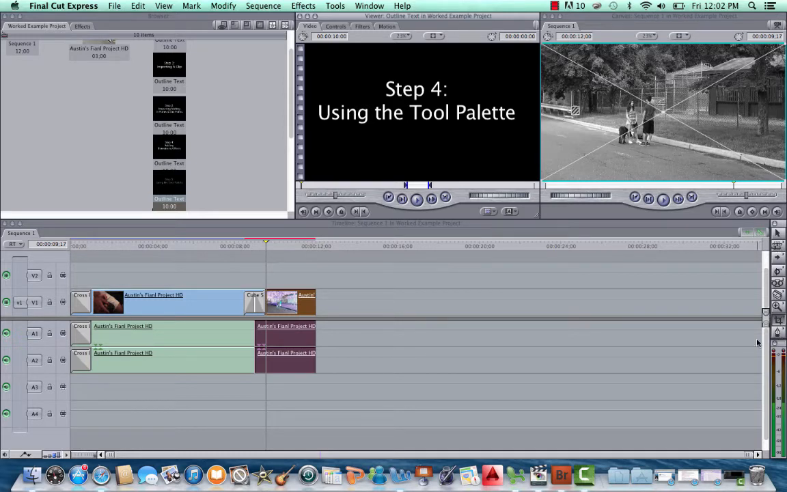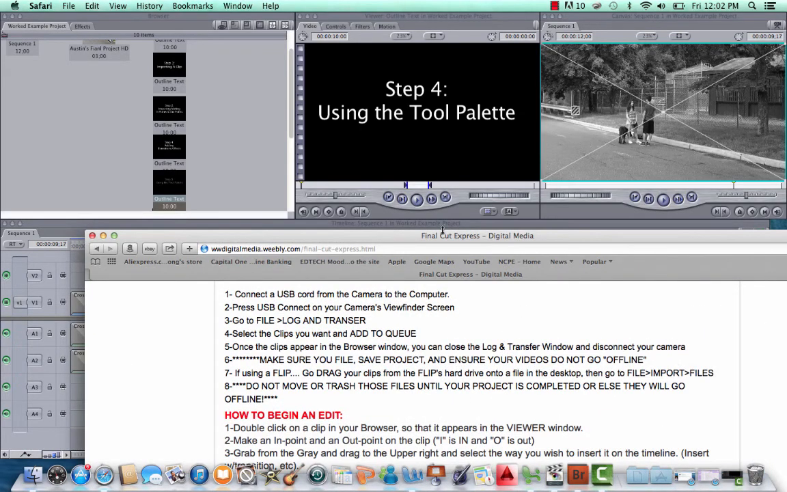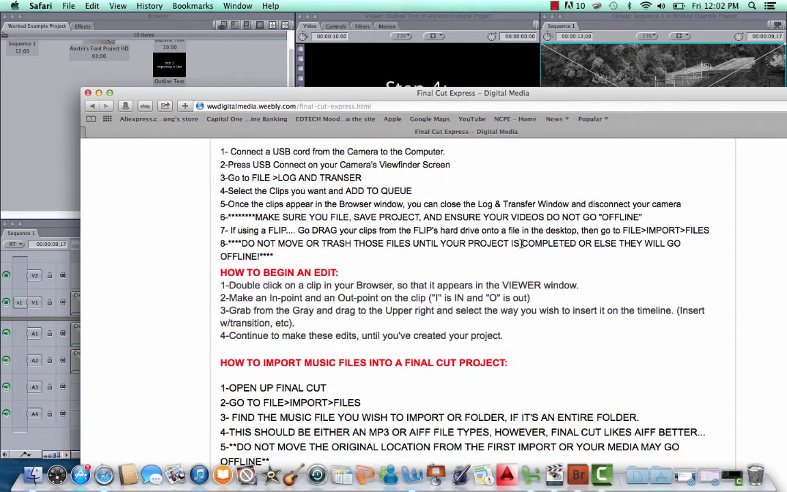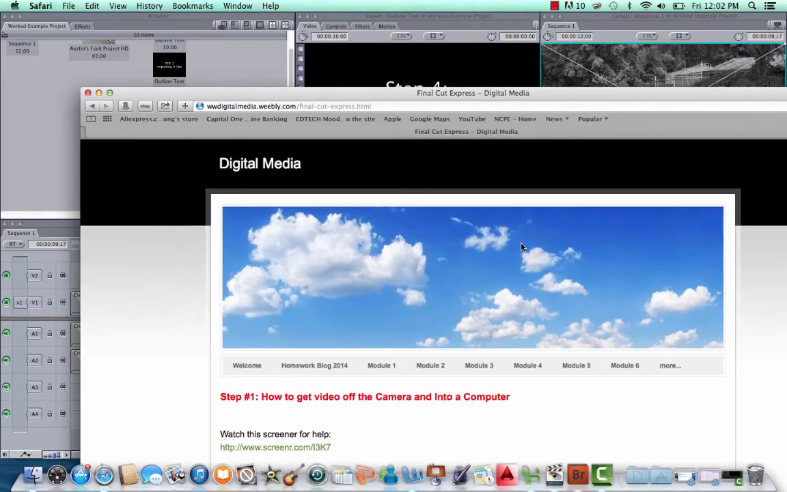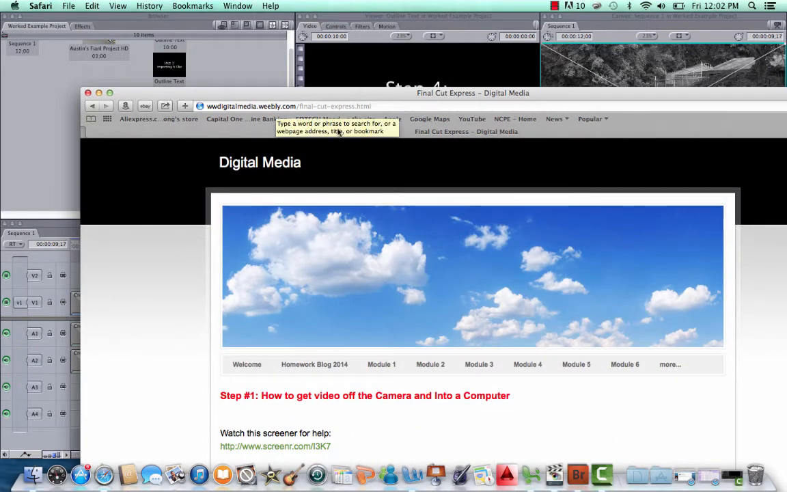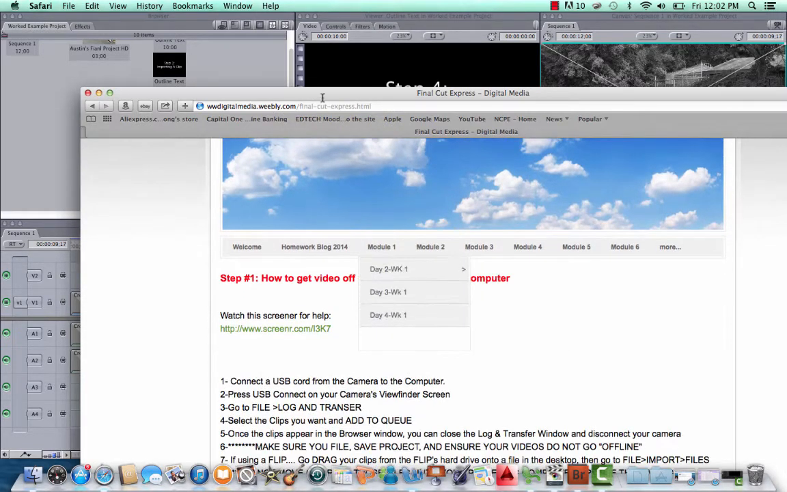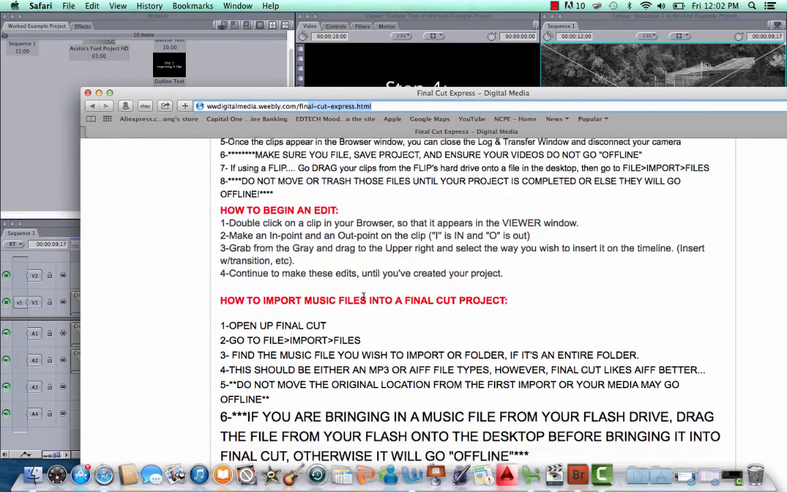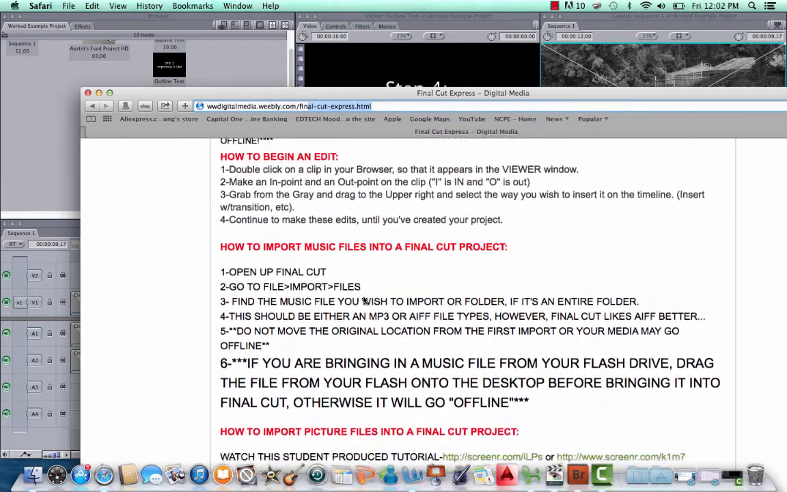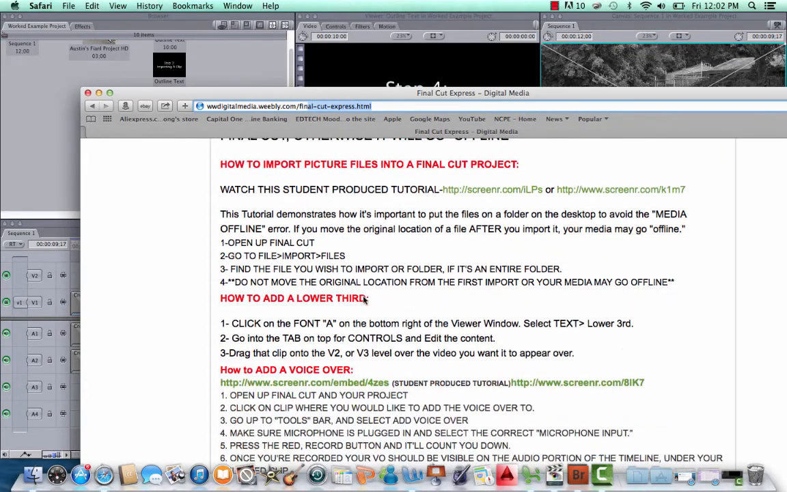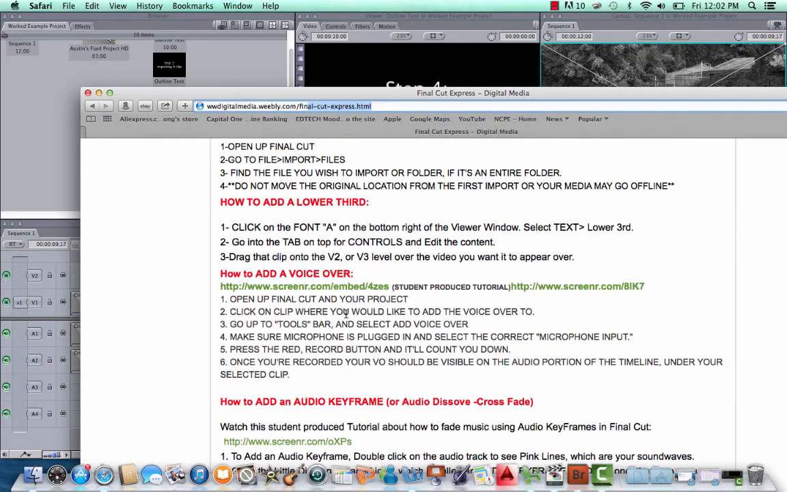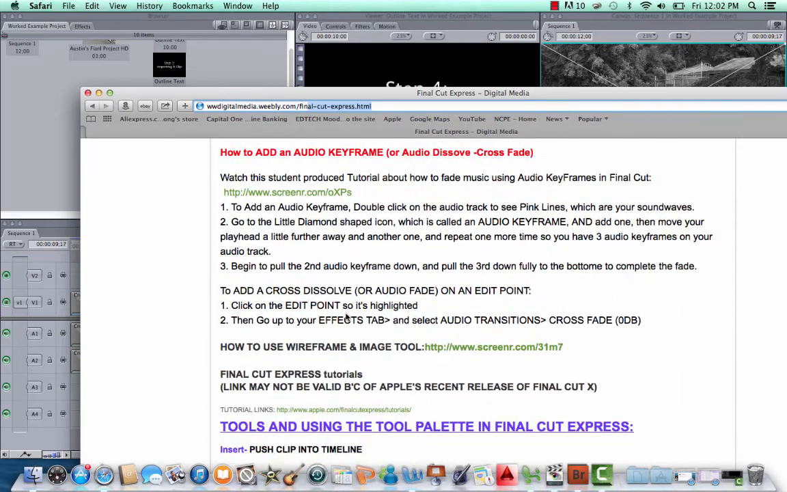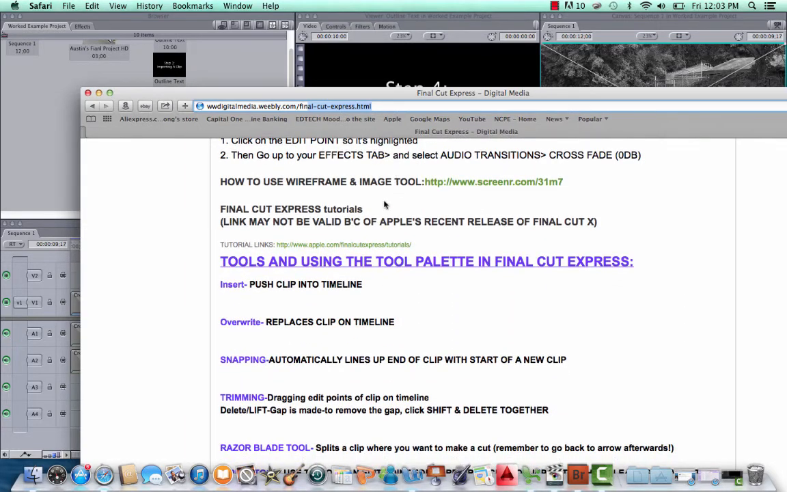The tool palette, for your information, is also on the Final Cut Express tab, as well as all of these steps. If you go to my website, www.digitalmedia.weebly.com, and you go under the Final Cut Express tab, you will find step-by-step tutorials as well as information listing exactly how to do what it is I'm describing for you. So you can go back to this or you can re-listen to the tutorial. And on there, the tool palette is described in purple.